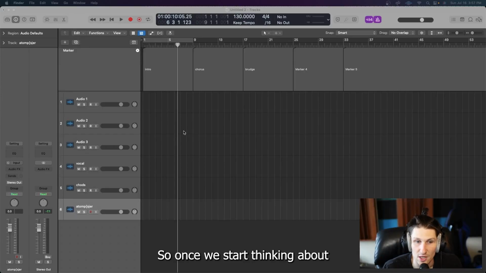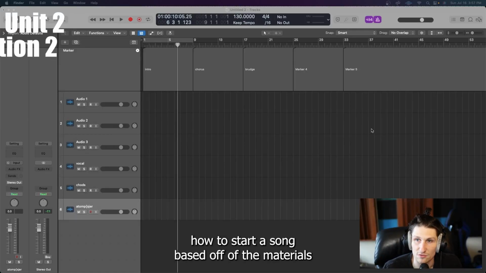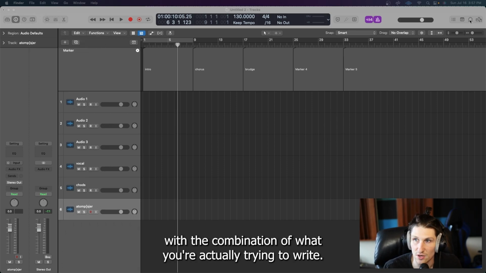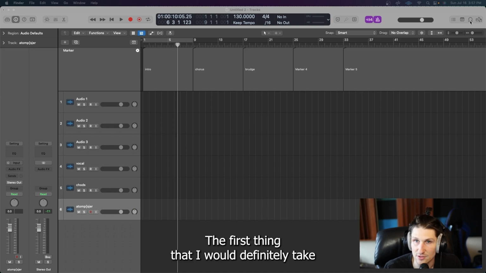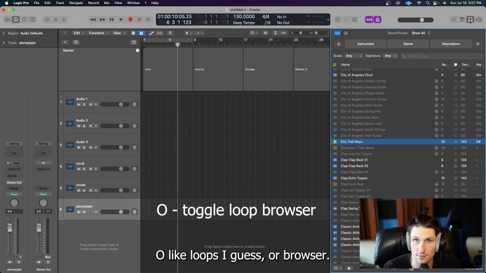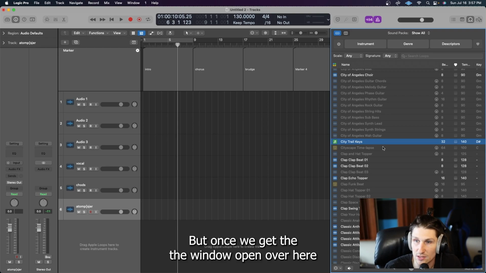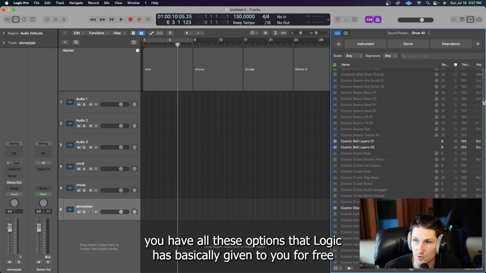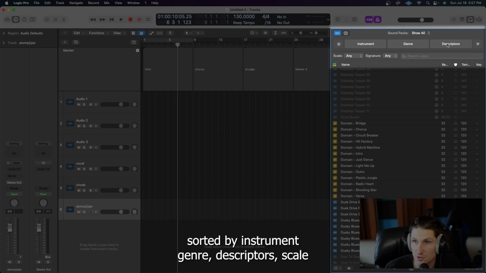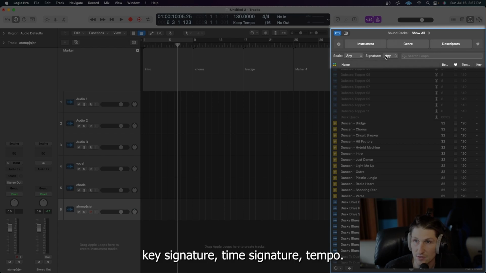So once we start thinking about how to start a song based off of the materials that Logic provides to you, combined with what you're actually trying to write, the first thing that I would definitely take advantage of is the loop library over here, and that's O to get back and forth. O like loops, I guess, or browser. But once we get the window open over here, you have all these options that Logic has basically given to you for free, sorted by instrument, genre, descriptors, scale, key signature, time signature, tempo.